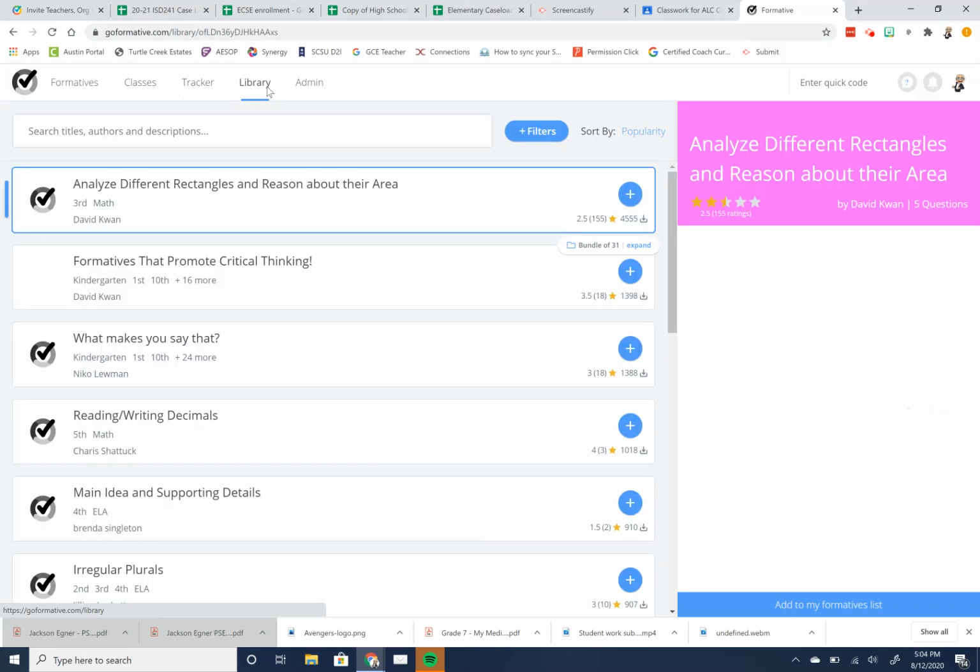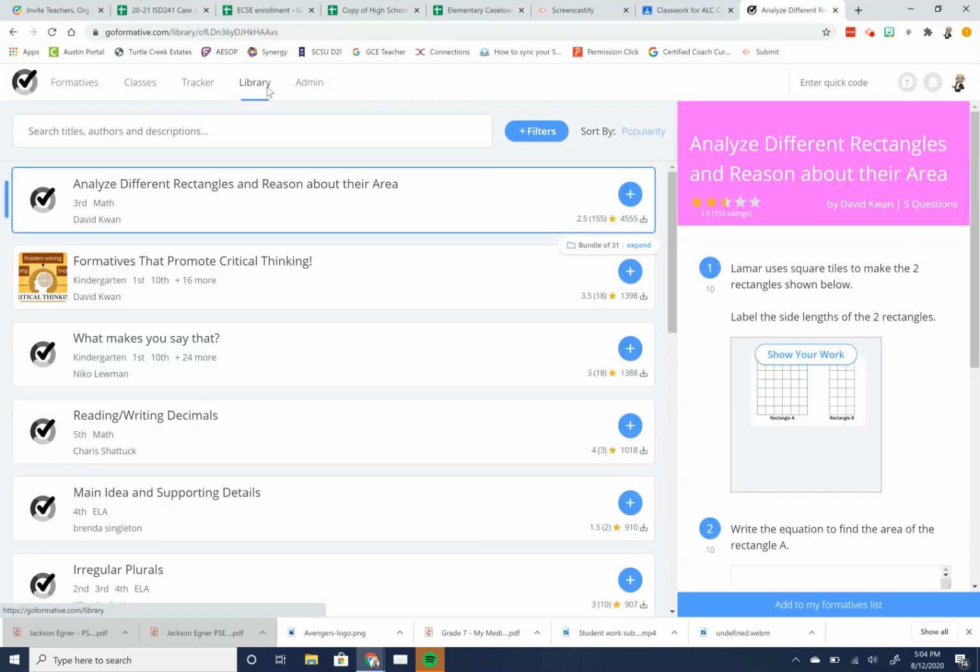Library is a great resource for you where you have some pre-developed questions and pre-developed responses that you can put in there. When you bring these in and copy them over, make sure that you're tagging them to the correct standards. These are from all over the country, and so the standards don't always line up with our standards. So if you find something that works, you can certainly use it and bring it in, you just want to make sure that you've tagged it.